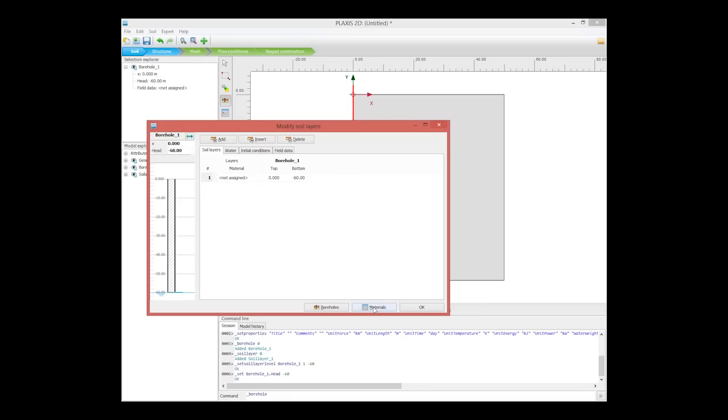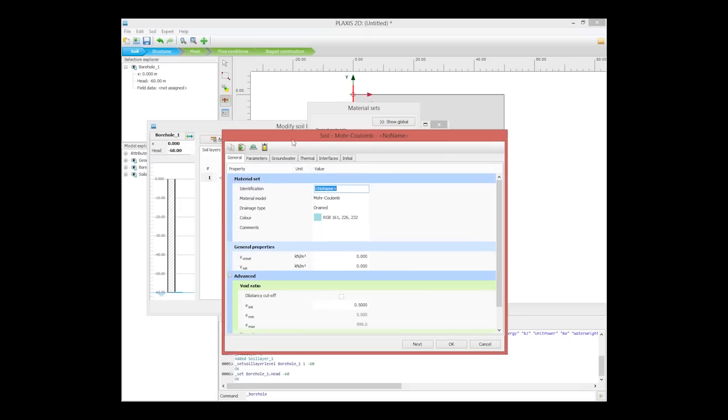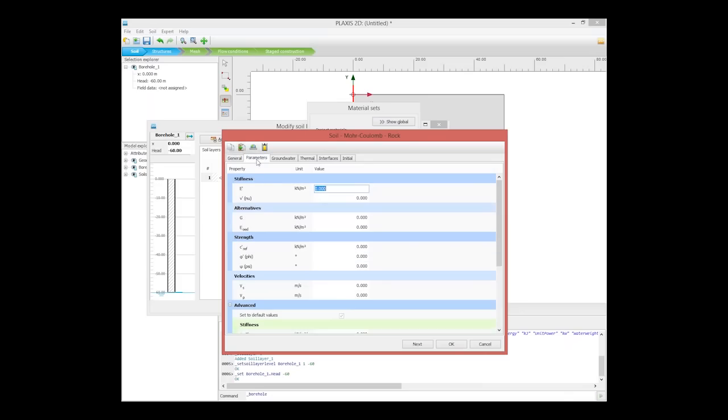This will be done by clicking on Materials, which will open the Material Set dialog box like this. Here I will create a new material in the Soil Mohr-Coulomb dialog box. I will call this rock. I will give a unit weight of 25. I'm working with SI units here.